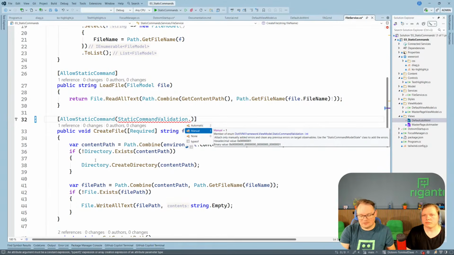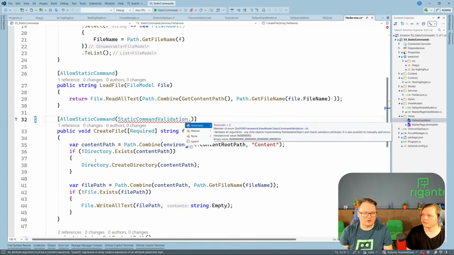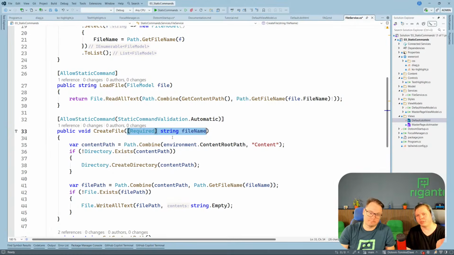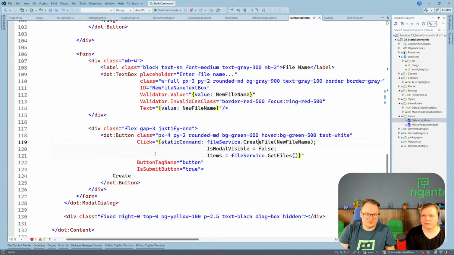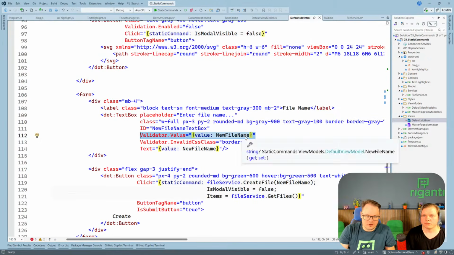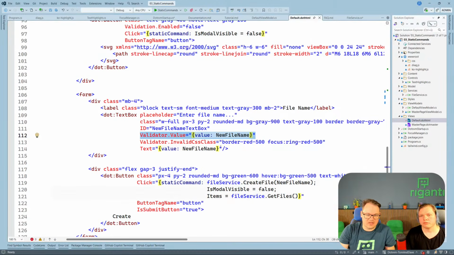And automatic means that it will look at the validation attributes also. So I'm using this automatic, which will look at attributes of the parameters, or if it were an object, then attributes of its properties. So if instead of string, it was a create file model, for example, then the required would need to be on that file name property. Yeah. So that's how we can do it in a static command, and the rest is the same. We just apply this validator value new file name, and that's it basically.